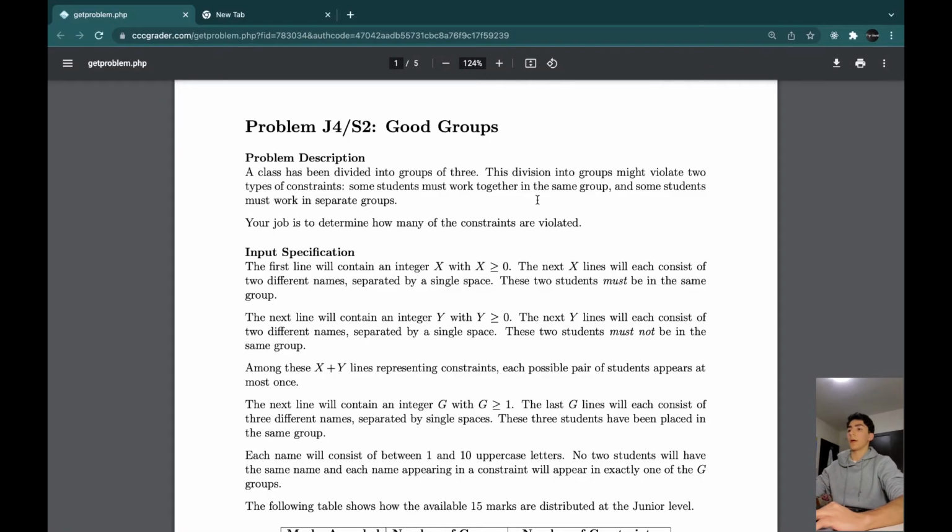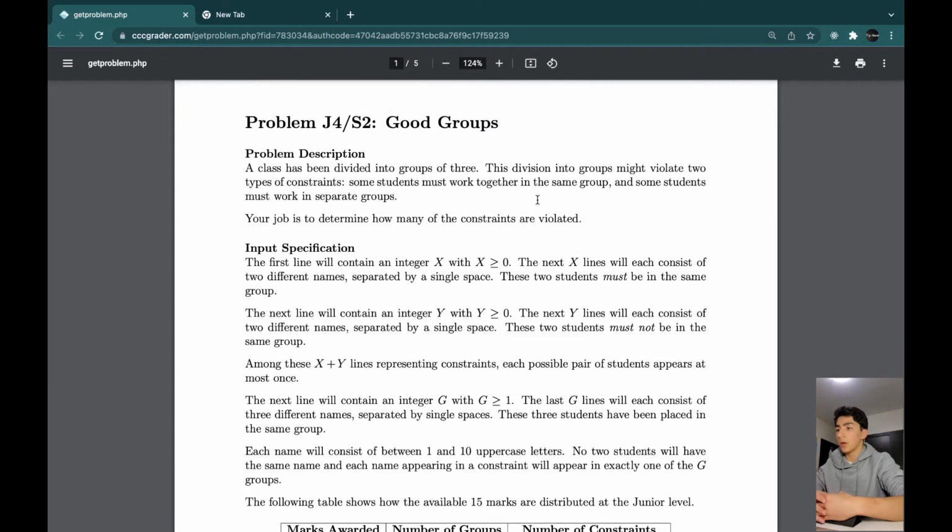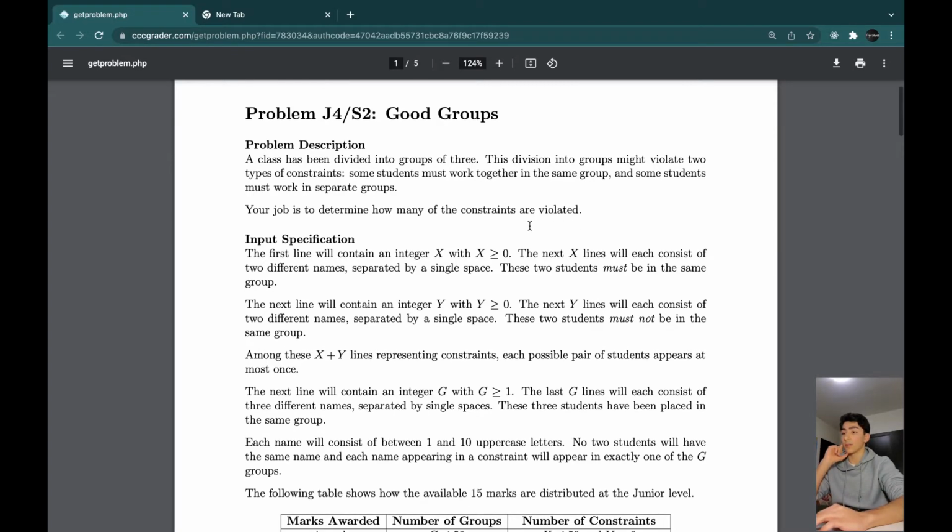Good groups. Our class has been divided into groups of 3. This division into groups might violate 2 types of constraints. Some students must work together in the same group, and some students must work in separate groups. Your job is to determine how many of the constraints are violated.